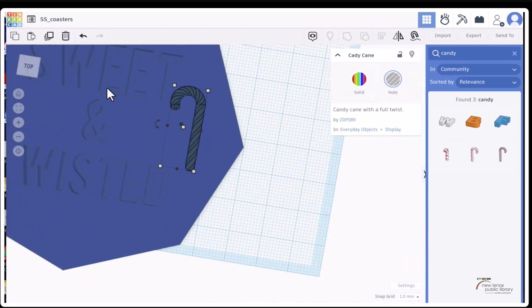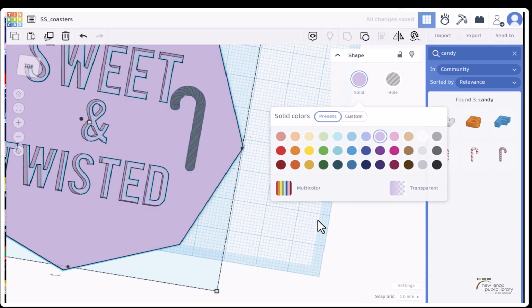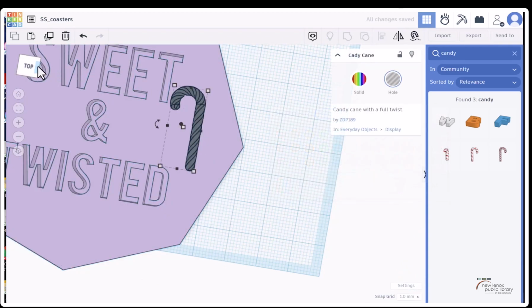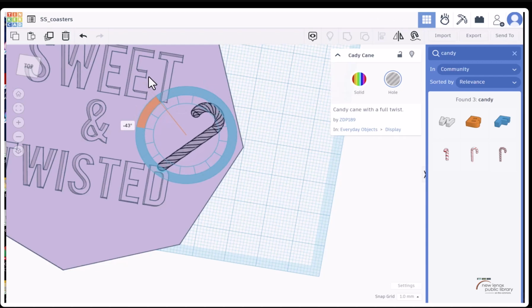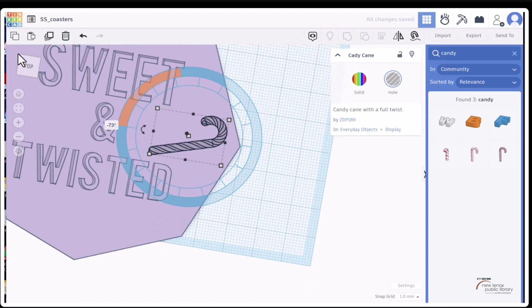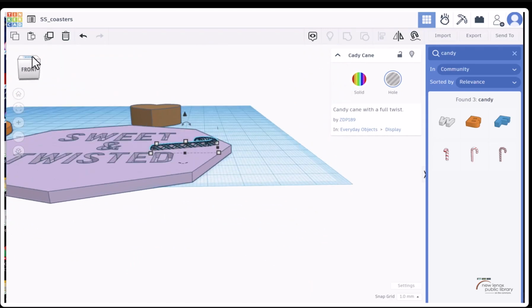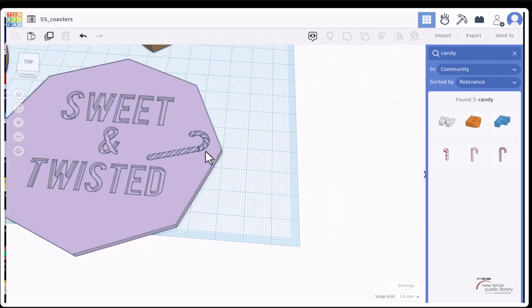I'm going to change this color just so I can see a little better, because sometimes the dark colors just don't show up so well. So here's where you can rotate something. You just want to make sure that it is rotating the right direction. And when you rotate the right direction, make sure that it is still where you want it to be on your coaster. And group this. Oh, that'd be so fun.